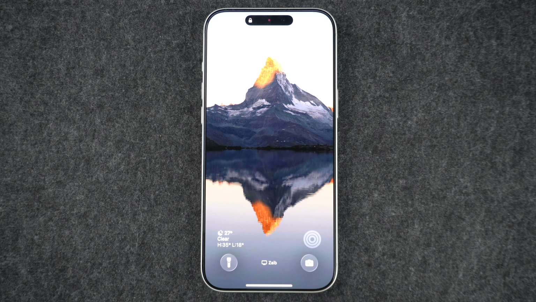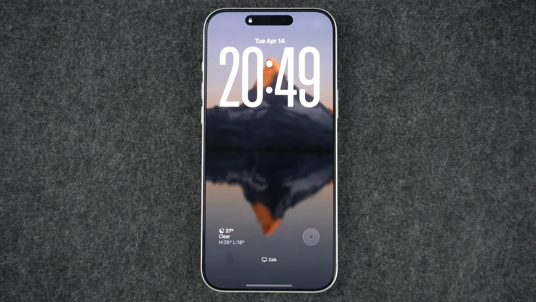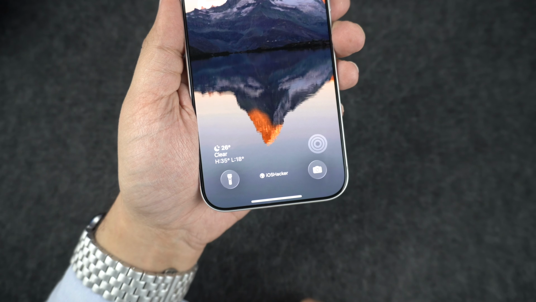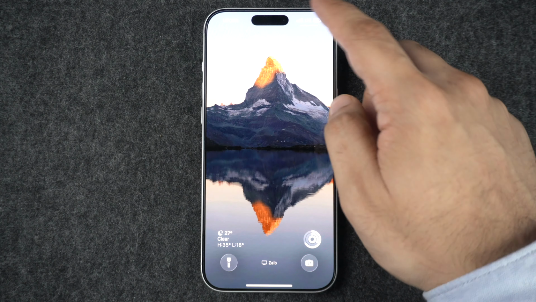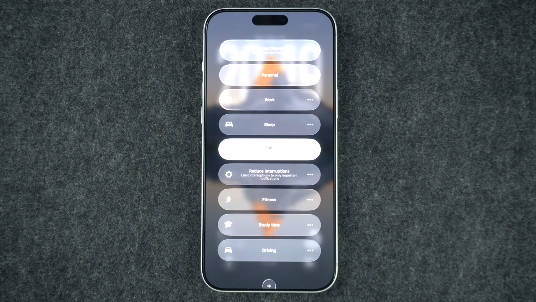Finally, turn on your focus mode. And that's it. Your name will now be visible on the lock screen. You can create multiple focus modes with different names like work, gaming, or even your phone number in case someone finds your device. That's how you can easily add your name to your iPhone lock screen using the simple focus trick.